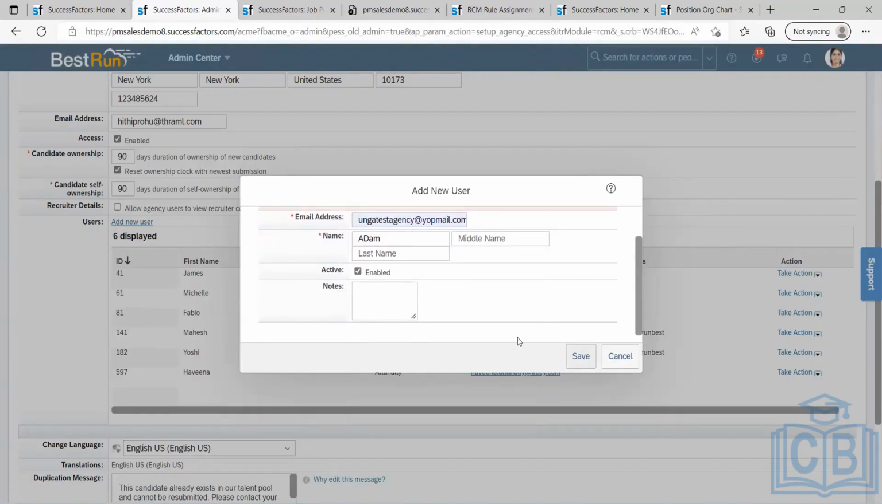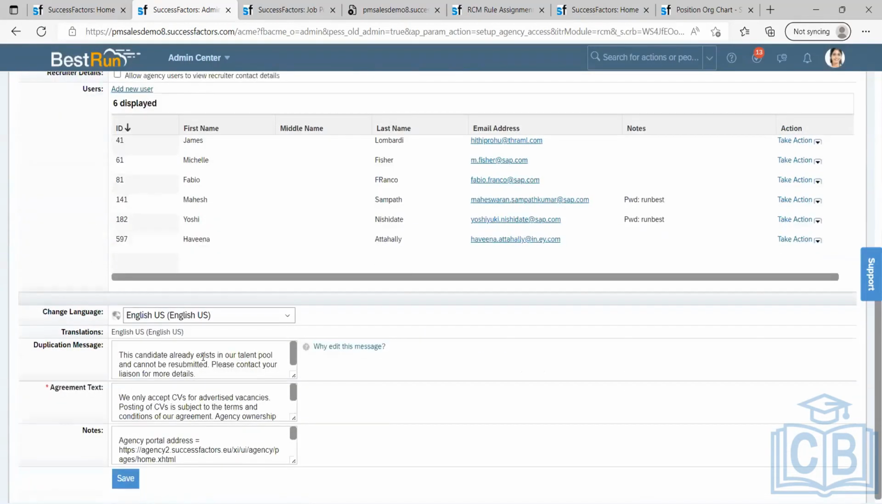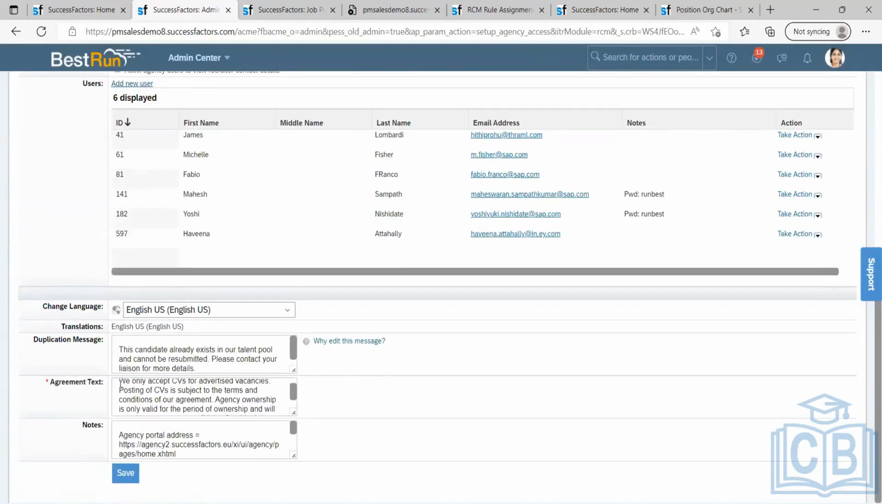Then there is some issue with this. If we click on save, this will trigger a notification for that person. These are things like agreement text. This is the agreement text posted to the subject. These are all just agreements between your client and the agency. We're just going to post it here.